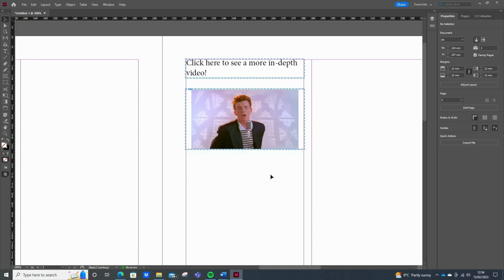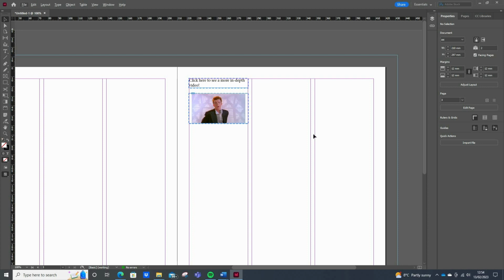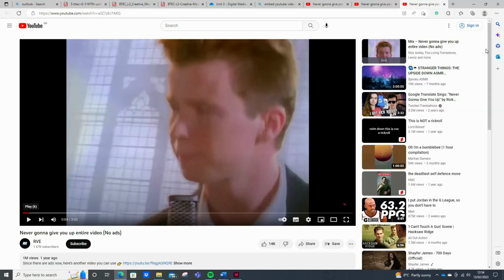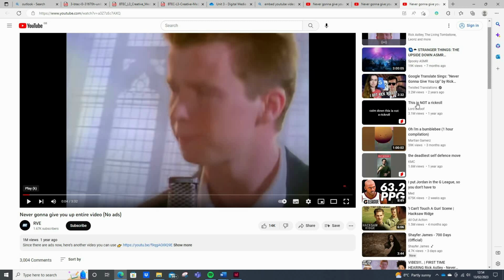Now, obviously, that is just a hyperlink button. It's a different kettle of fish completely if you want to embed the video into your document. To embed it means to actually make the video a part of the document itself and not through an external link. So what you need to do this time is start from the video itself. I'm going to use YouTube as an example, and what you want to do is find what's called an embed code.